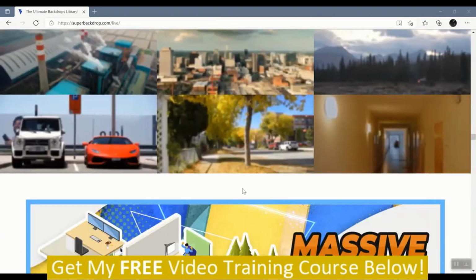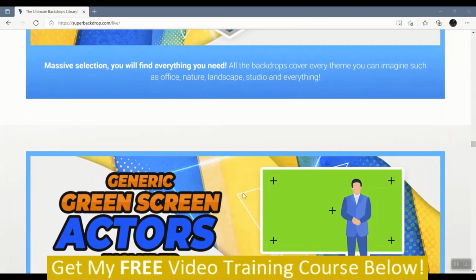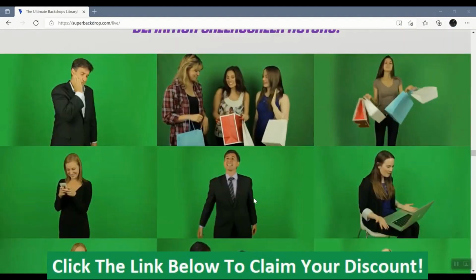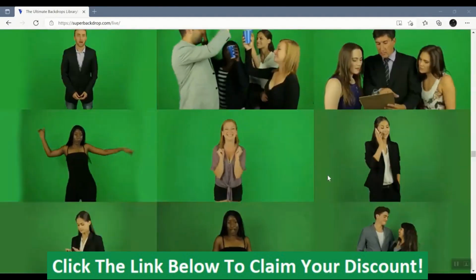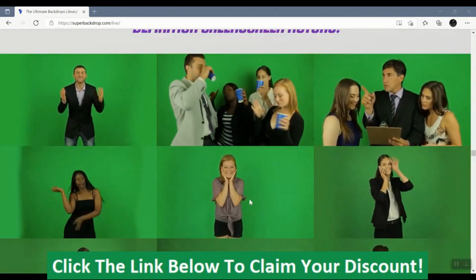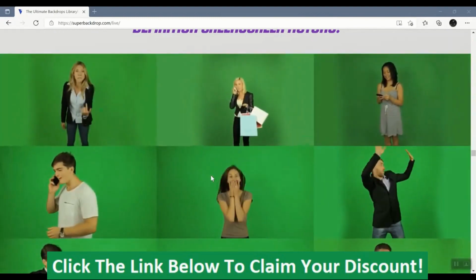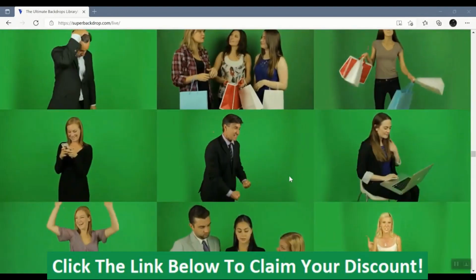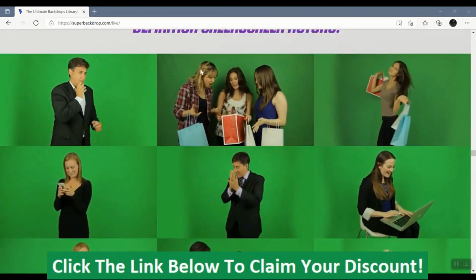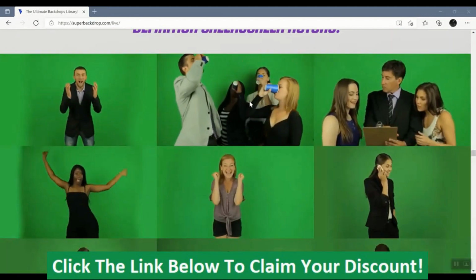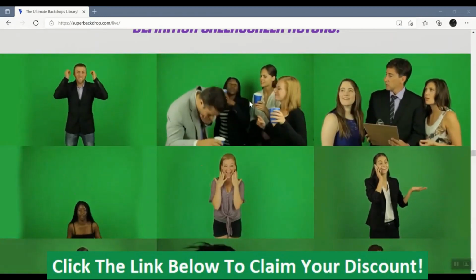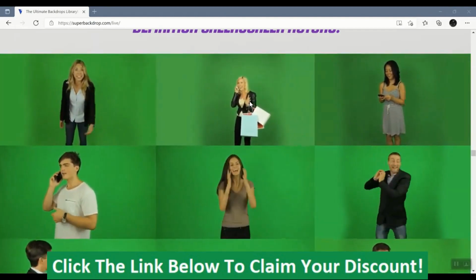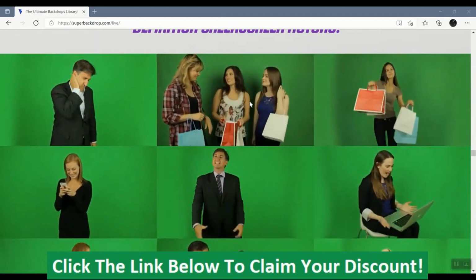And apart from all these gorgeous, beautiful backdrops, you'll also be getting access to a library of green screen actors. Now, these green screen actors are extremely handy. What you can do is use these green screen actors, key out the green screen and place them on top of the backdrop to create different situations. Like, for instance, you can pick a shopping group and place them on top of a shopping video backdrop to create a situation where a group of shoppers are actually doing their shopping.